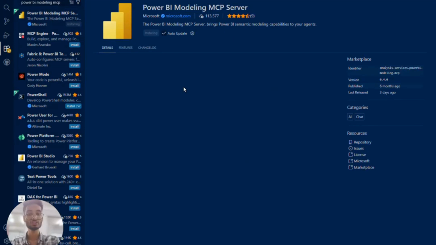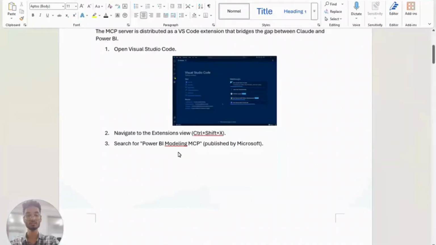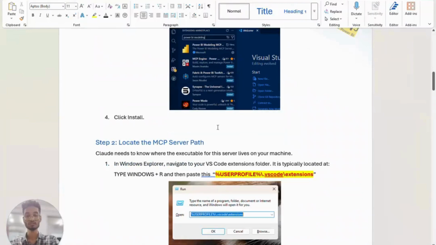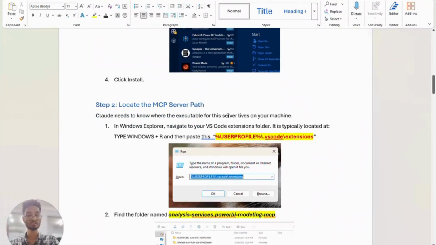This extension acts as the bridge between Claude Desktop and your Power BI Desktop. Once the installation finishes, we'll locate the MCP server executable file. So installation is done now. Our second step is locating the MCP server path. For this, we need to define the actual MCP server executable path.